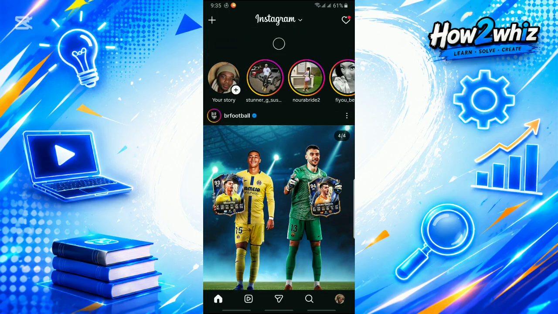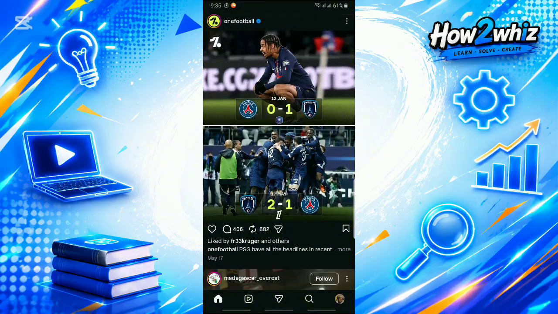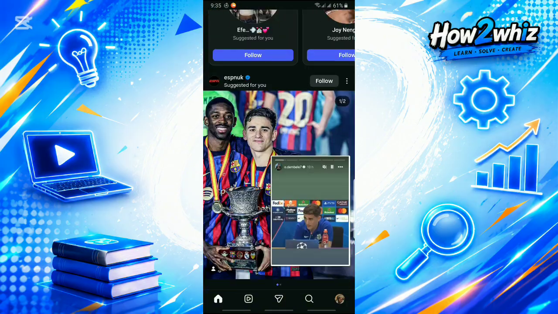Step 8. Reinstall Instagram. If nothing works, uninstall Instagram, restart your phone and reinstall the app. This fixes most persistent issues.